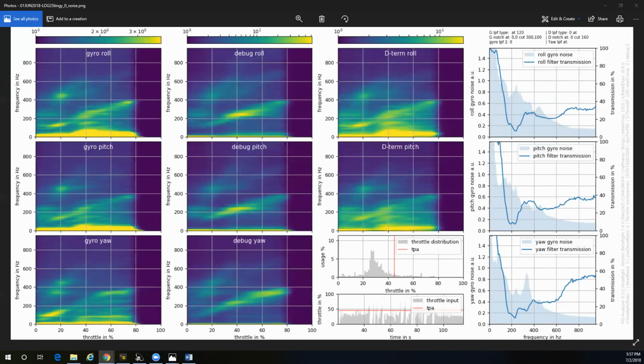So when you look at a log in Blackbox and you look at the spectrograph of your debug or your gyro for your pitch axis or roll axis, it's cumulative, which means the longer the flight, the more noise you'll see on the spectrograph, and it looks like it's noisier. The big advantage of this graph is that it divides out the throttle percentage and histogram, which is just below the D terms.